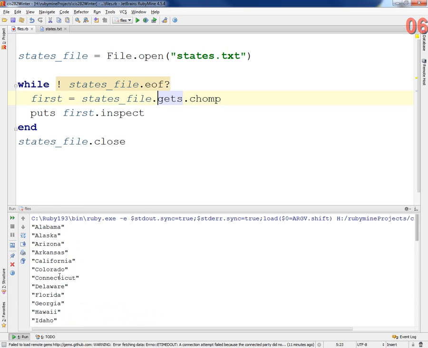So how might I take this data? Before that, any questions on this part? I'm opening the file, I'm reading a line at a time until I get to the end, and I'm printing it out to the screen.